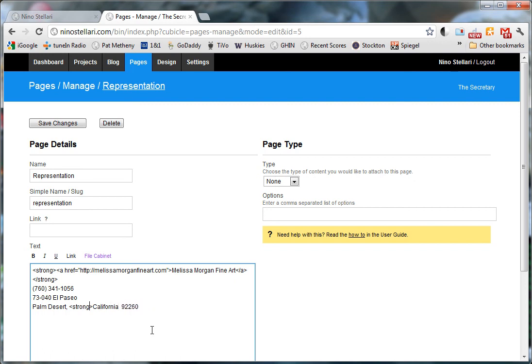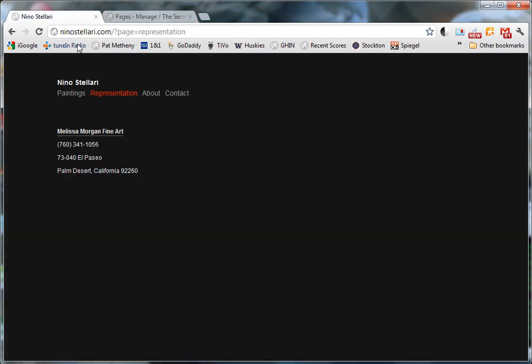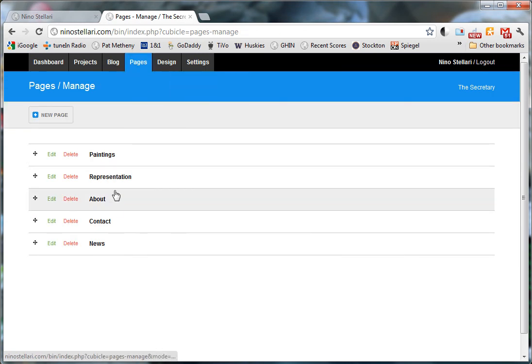So that's the basics of editing your text and making changes. You would click Save Changes to save any changes you made, and they would show back up here on the main page. At this point, all I've done is I put about and contact back in that order. So that's the simple way to go through here and change your pages.